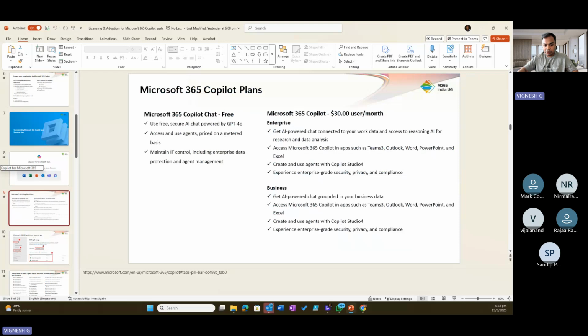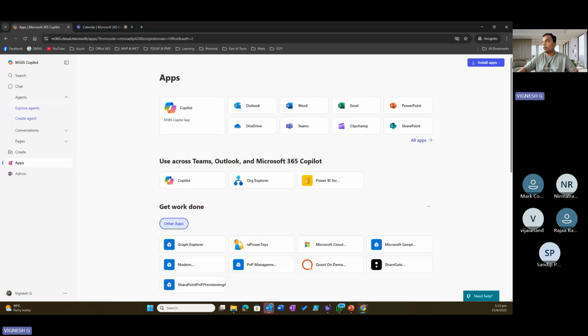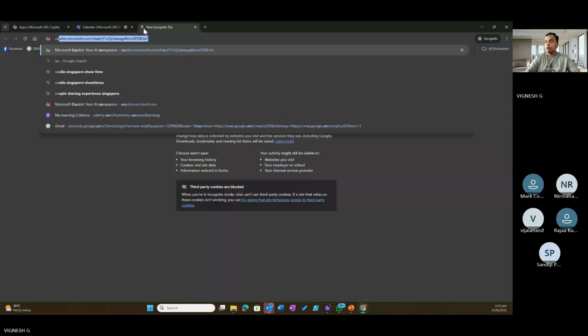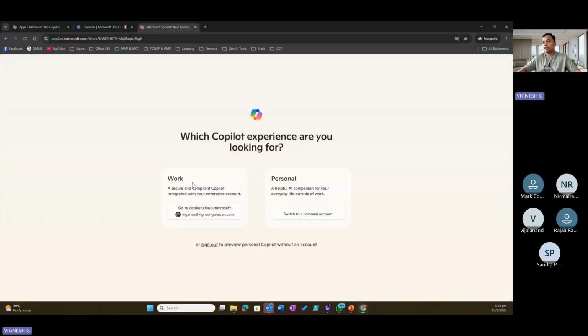So that you can make sense out of this thing. So if I'm going here, right? I'm logged into my tenant, right? So this is me. And if I go to copilot.microsoft.com, you see two options here.